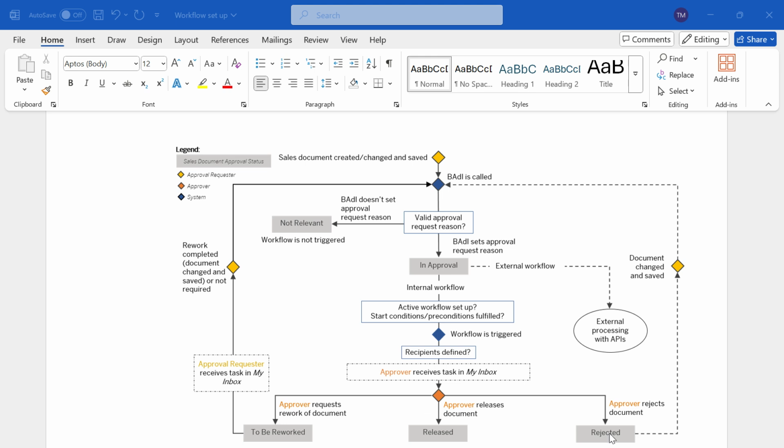And if it is rejected, the document will be saved. The document should be opened by the BAdI, and it will update the reason for rejection. It will go in a circle. So if you understand this picture, then you can easily explain these workflow scenarios to anyone.